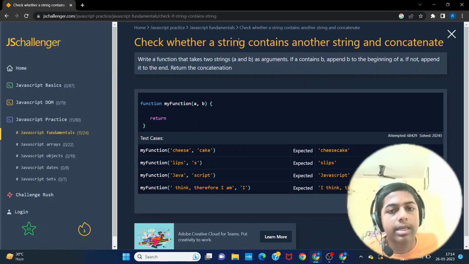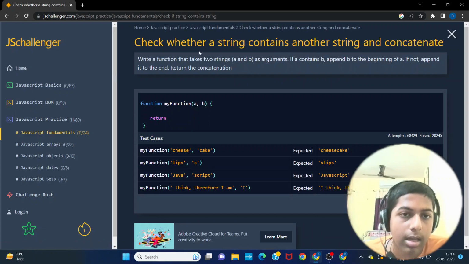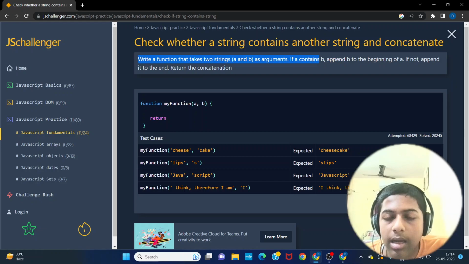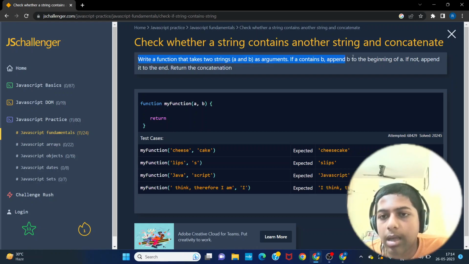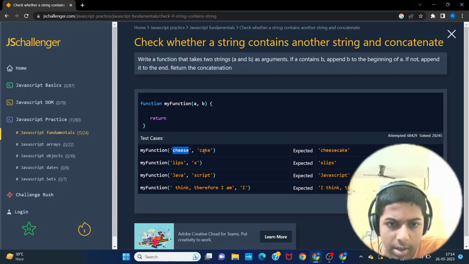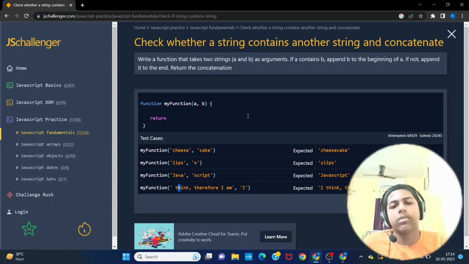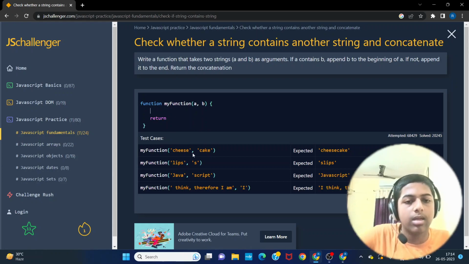Skip that. Check whether a string contains another string and concatenate it. Write a function that takes a and b, and if a contains b, append b to the beginning of a. If not, append it to the end. Return the concatenation. The examples are cheesecake, lips, slips, JavaScript, and think, therefore I am. Okay, this is also a nice one.